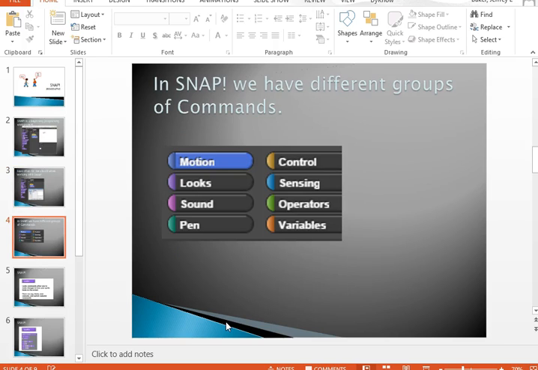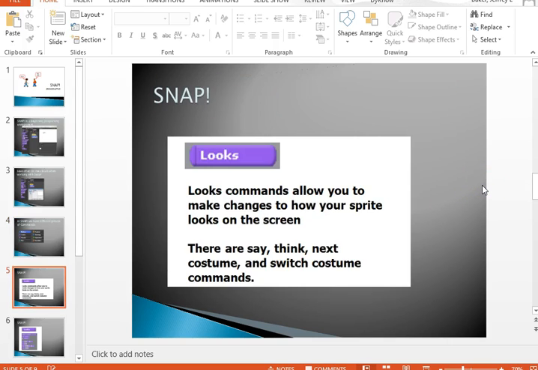So if you'll remember, in Snap, we have different groups of commands. We've been working a lot with motion, the motion tab. We've been working a lot with looks, and we've been working a lot with control. And now I'm going to introduce some stuff out of sensing to you and some more stuff out of control.